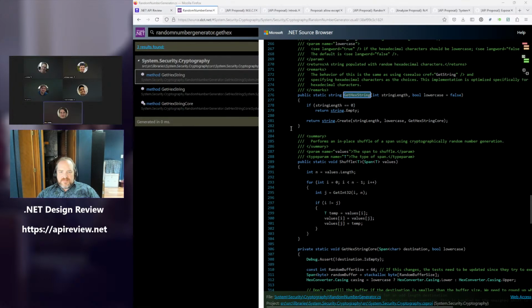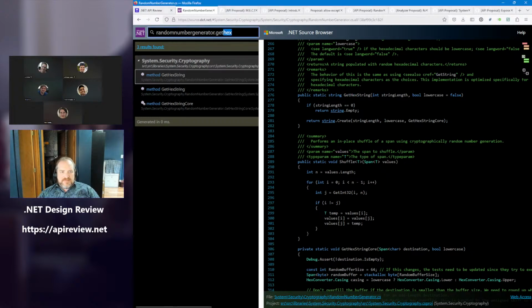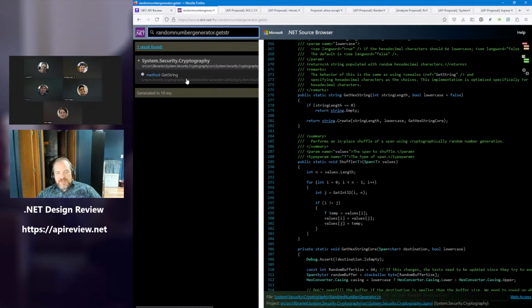It feels like that might be one where having another API named get string might make it clearer for usage. But again, I don't believe we have that on random number generator, do we? I don't. Nope, just the one get string.